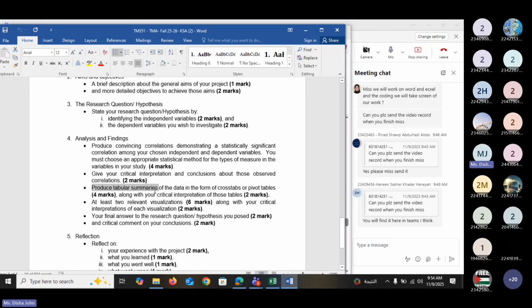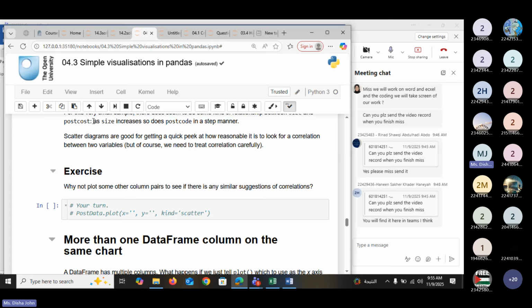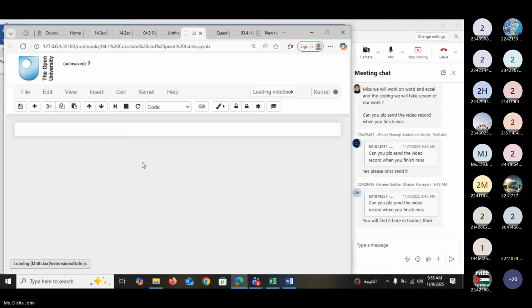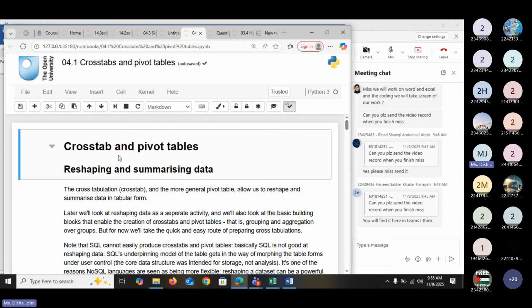Produce the tabular summary of the data in the form of cross tabs or pivot table along with your critical interpretation of these tables. Look, for this they ask you to create a tabular summary. Tabular summary means tables. So, in order to create a table, you have to write the Python code. That means either you have to create a pivot table in Python or you have to create a cross tab. Okay, so it's already here in 4.1, in the notebook 4.1. Cross tabs and pivot table.